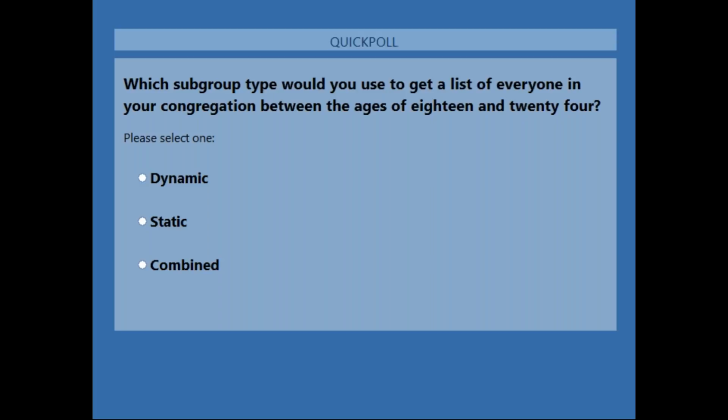So first question is going to be multiple choice. Which subgroup type would you use to get a list of everyone in your congregation between the ages of 18 and 24? A, dynamic, B, static, or C, combined? A, B, or C?